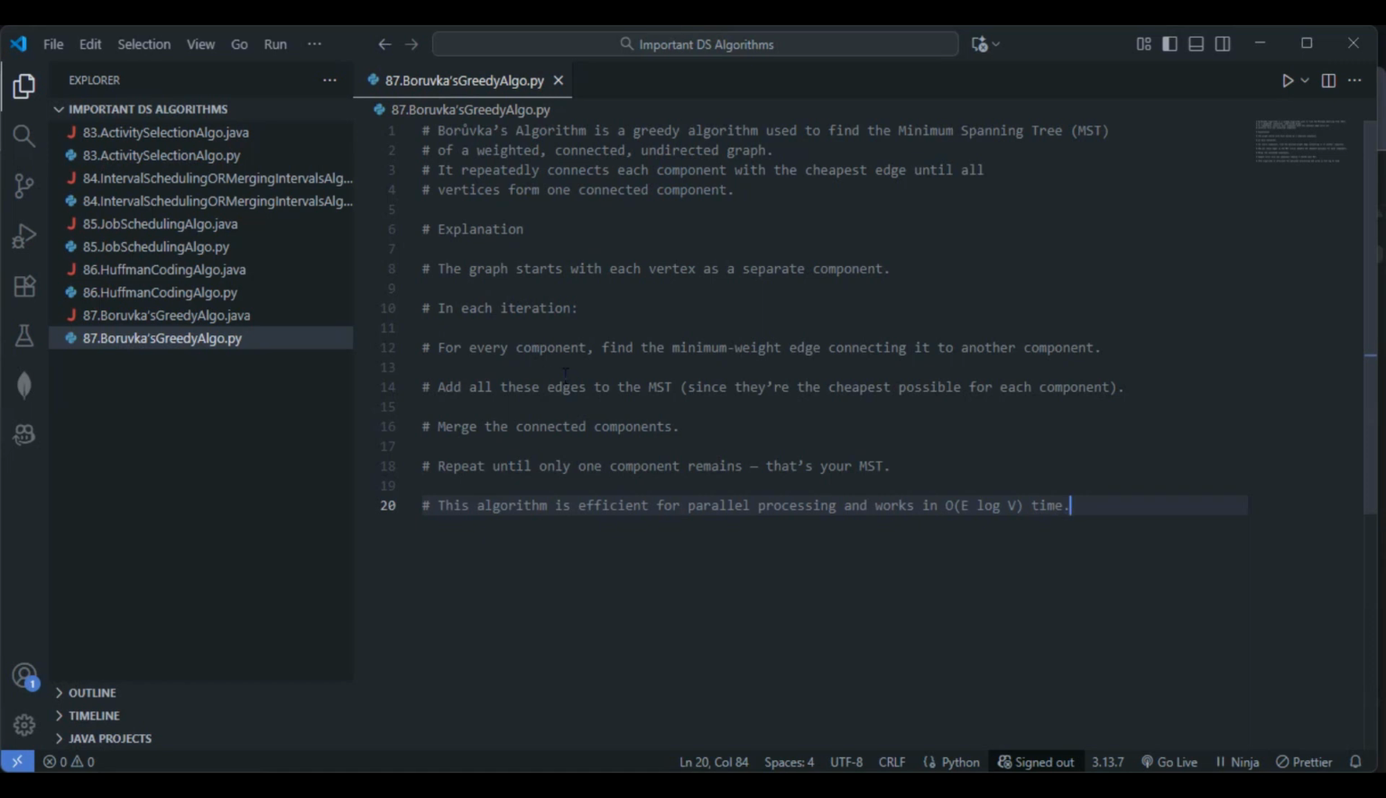So Boruvka's algorithm is one of the oldest algorithms, if I want to put it that way. Yeah, it's one of the oldest, you can say. So this is fine. Let's move on with the definition part. Let's see what the definition says here.